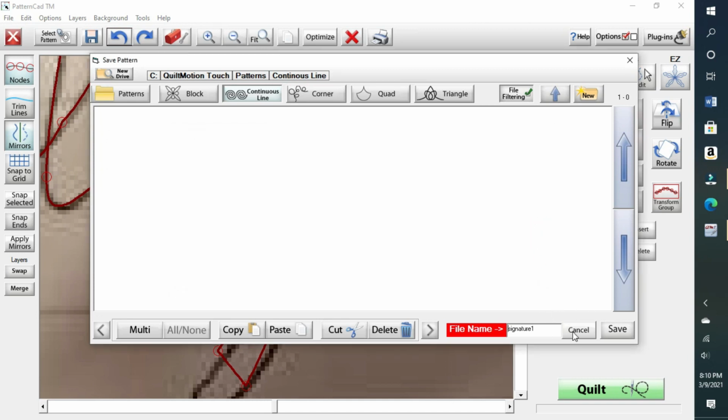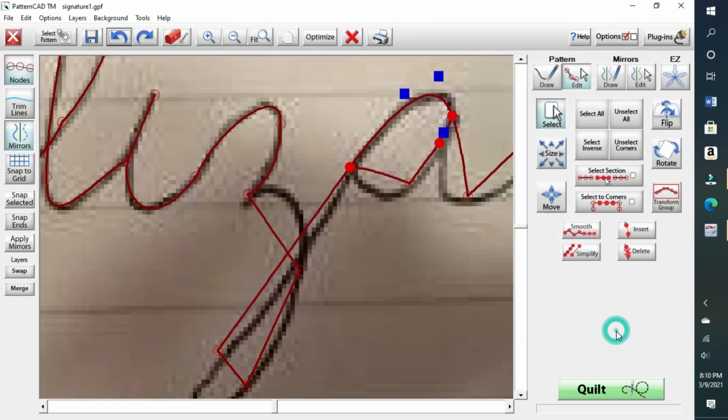Enter and save. So now that's saved. So even if I screw up, I have a saved copy. All right, let's go on.